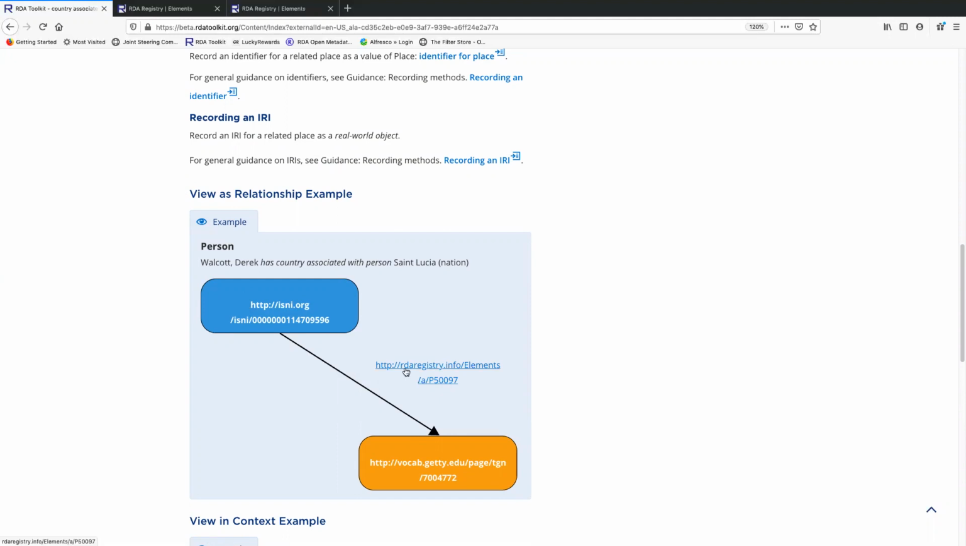This is the IRI representing the RDA element, has country associated with person. And then this IRI is representing St. Lucia, which is a small island nation. That's where Derek Walcott was born.